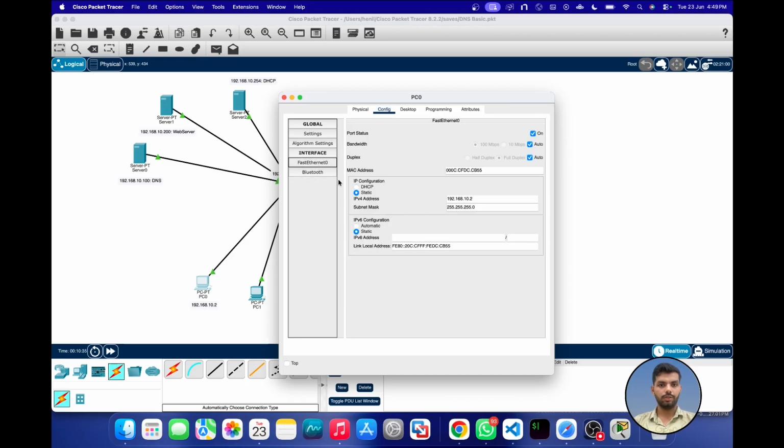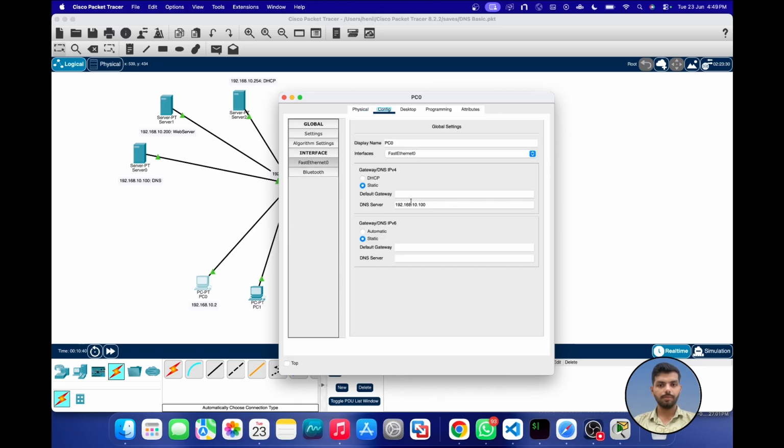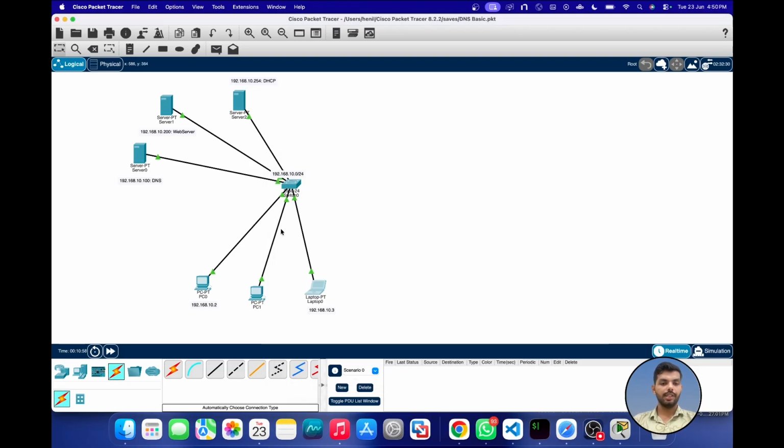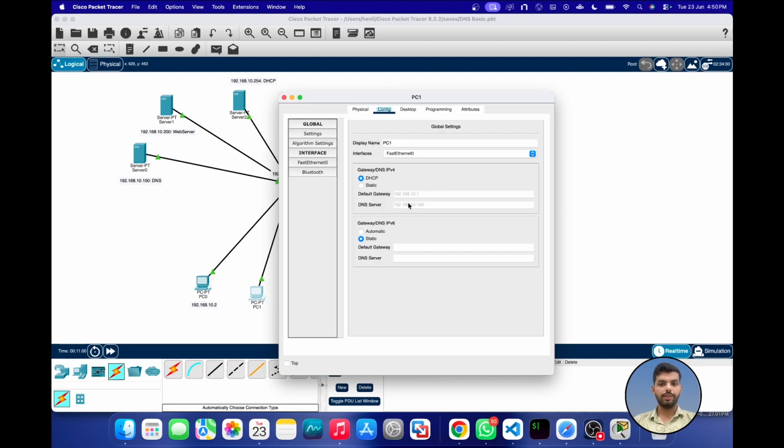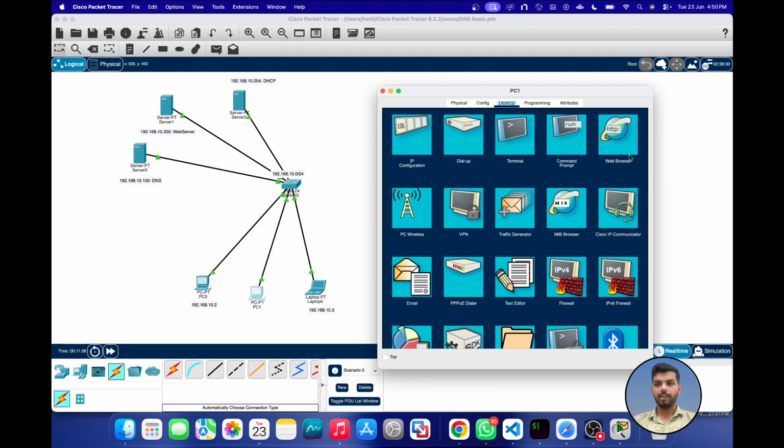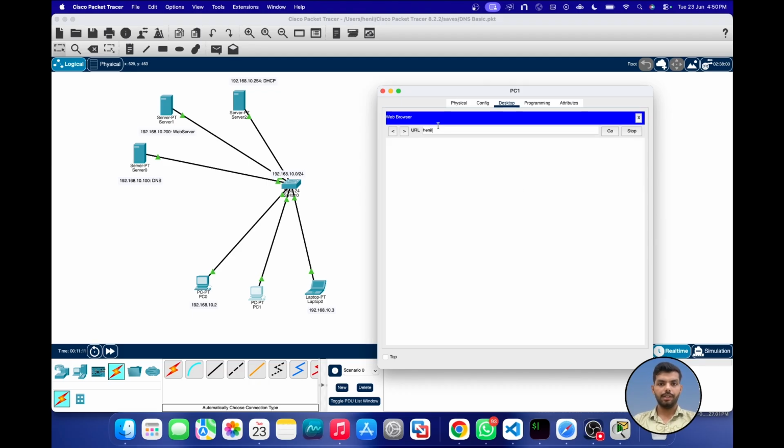Under FastEthernet0, physical config, we can manually assign 10.1 here, and here also under the config section, 192.168.10.1. Then we can check whether we got the DNS configuration correctly. As you can see, DNS is 10.100. We can verify the DNS server again by opening the web browser and typing hanil.com.